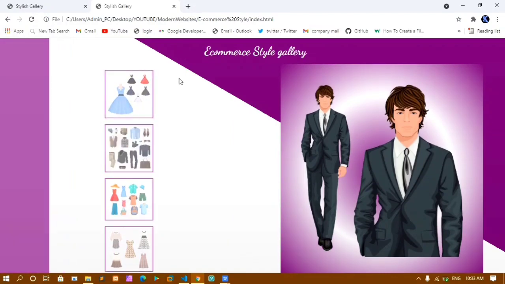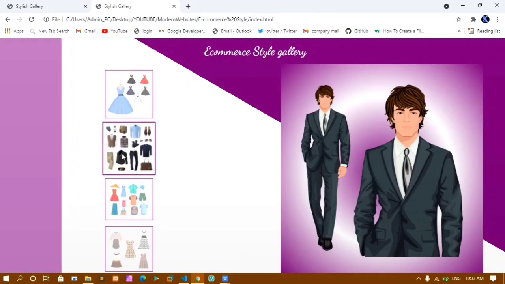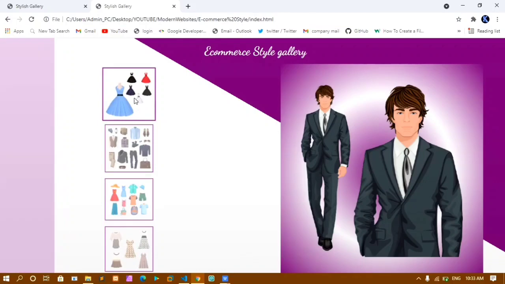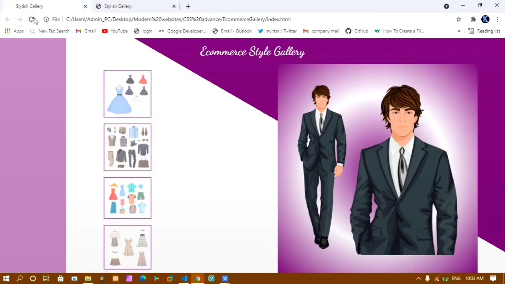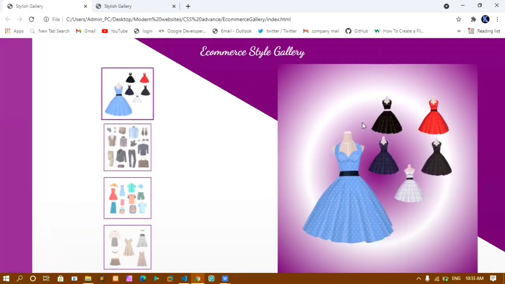Now we are done with our HTML and CSS part. The only thing we are left with is our JavaScript. Okay, now whenever I click on these images, I want this image to turn into this image, whatever image it is having, like this. I'll just come to my project. Now I have this image. Now when I click on this image, I should be getting this image here.